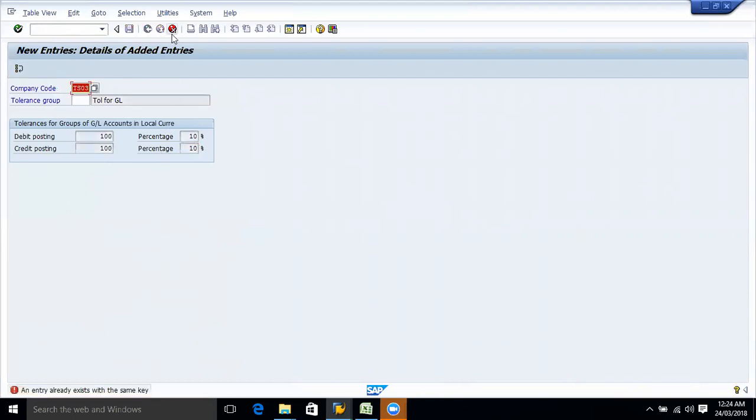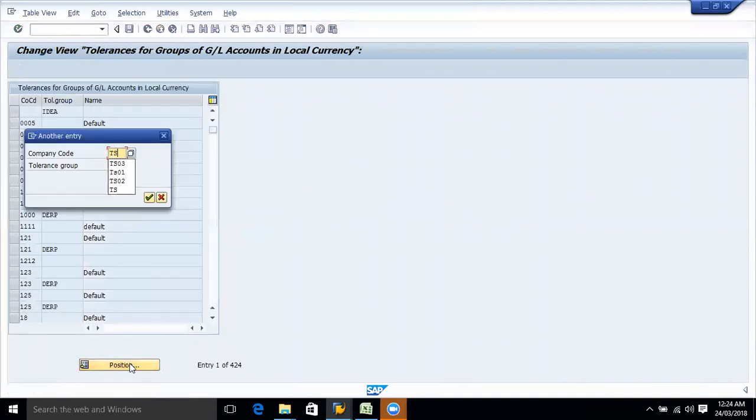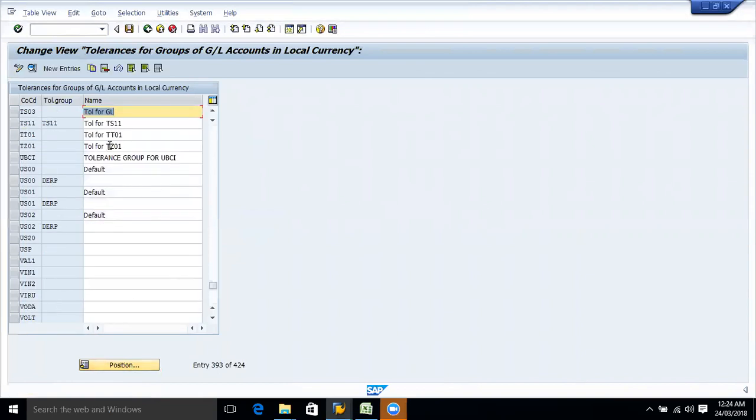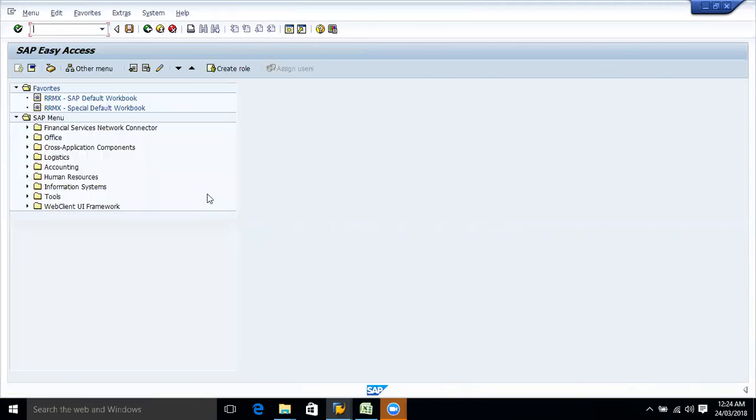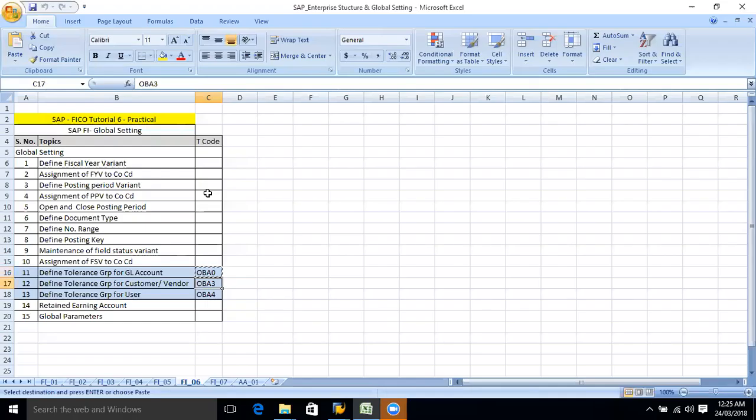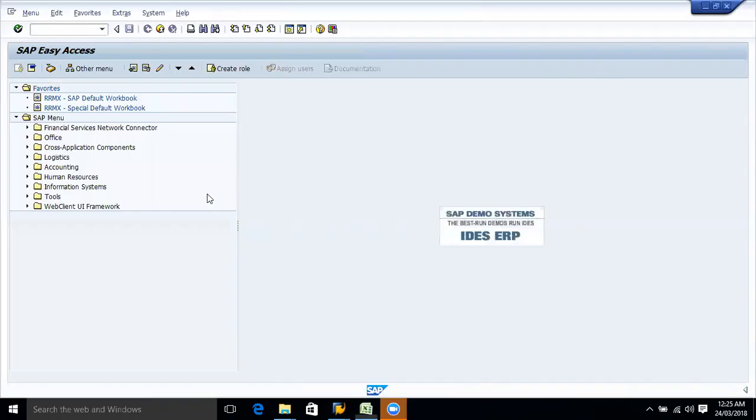It has already been created, I guess. So I will show it in display mode. For PS03, yes, it has already been created. So like this, we can set this tolerance. That is a part of the global setting, and this is a mandatory step. So let's see the tolerance for user now.